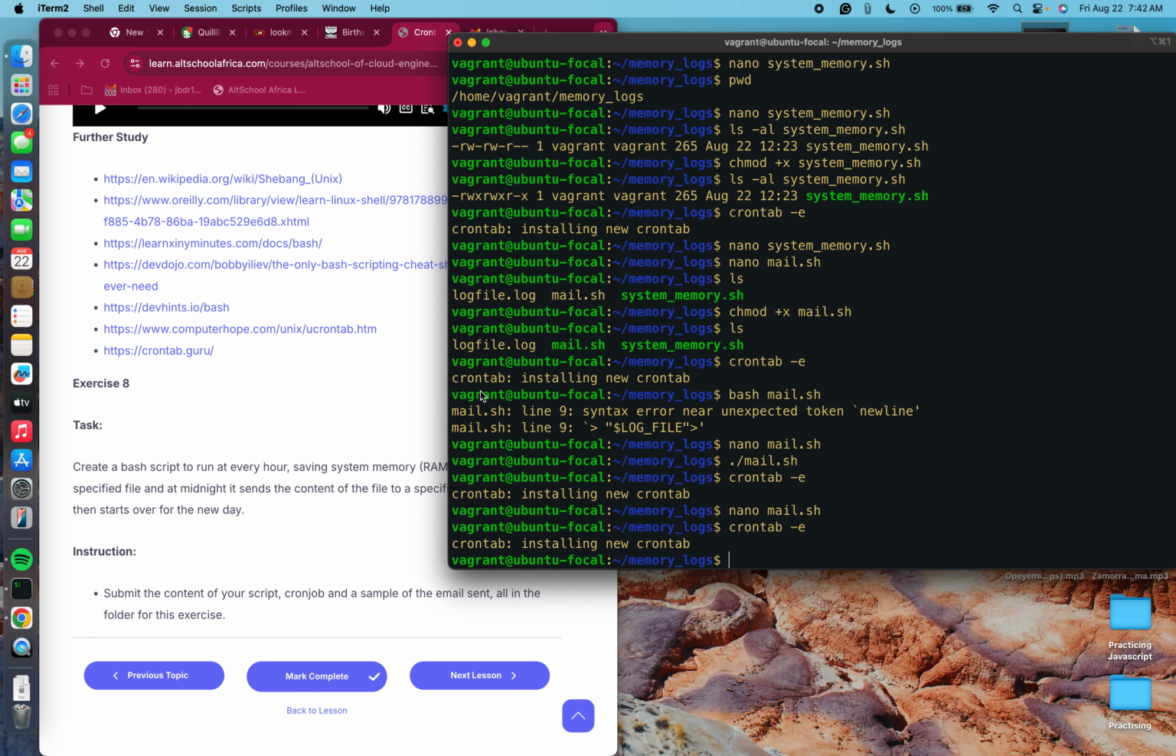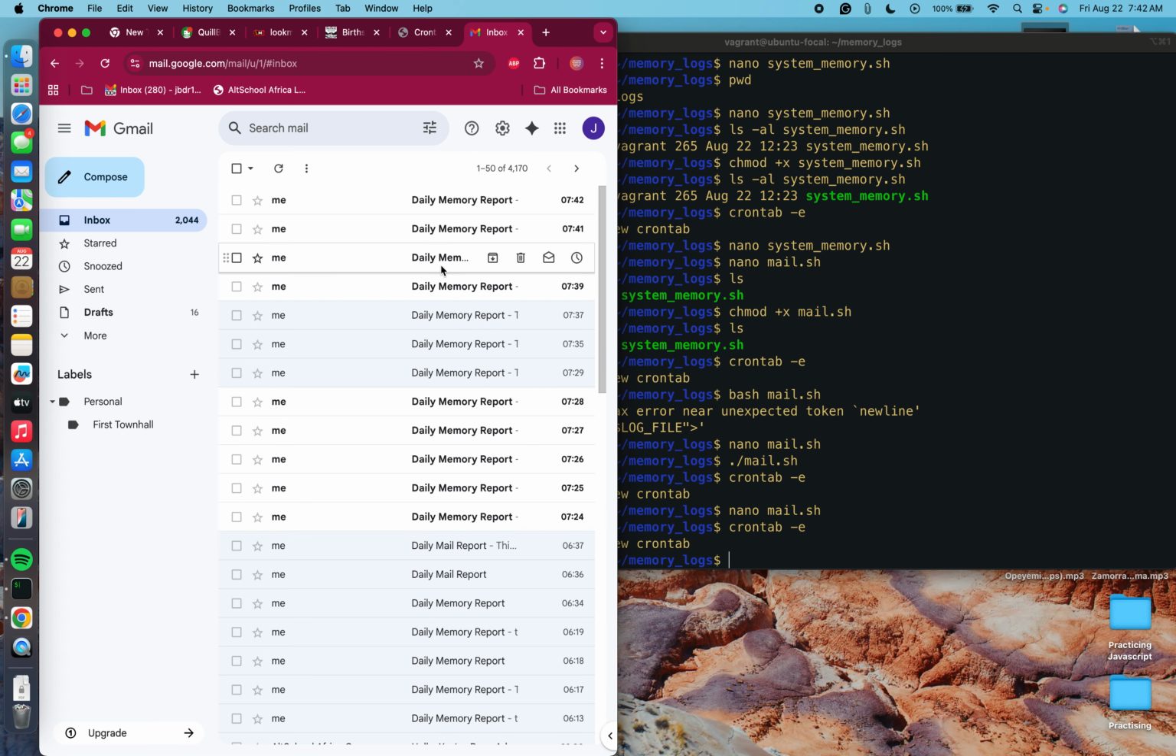You saved it. You don't even need to run it. Automatically you will now start getting it every hour. You see, this one ran 4 times already, and it's going to stop. It's not going to come in anymore. You are only going to receive the next email by 12 midnight. Do you get? But in the background, in your Vagrant, it will be running the script every hour.